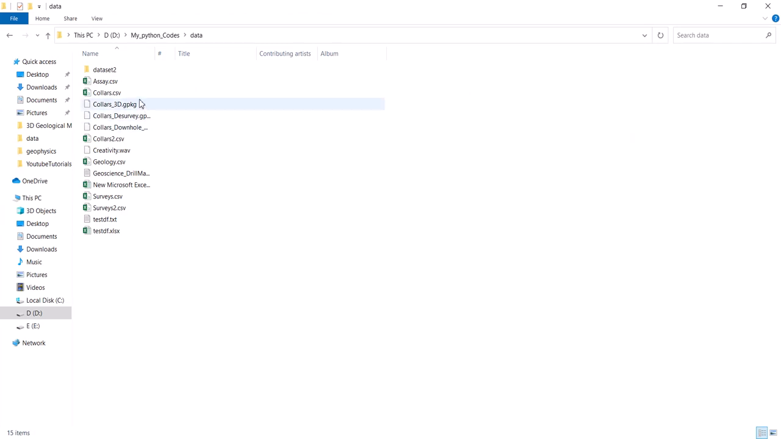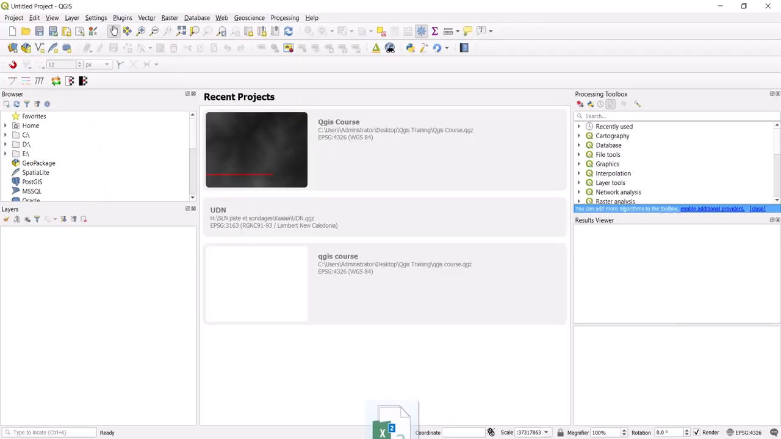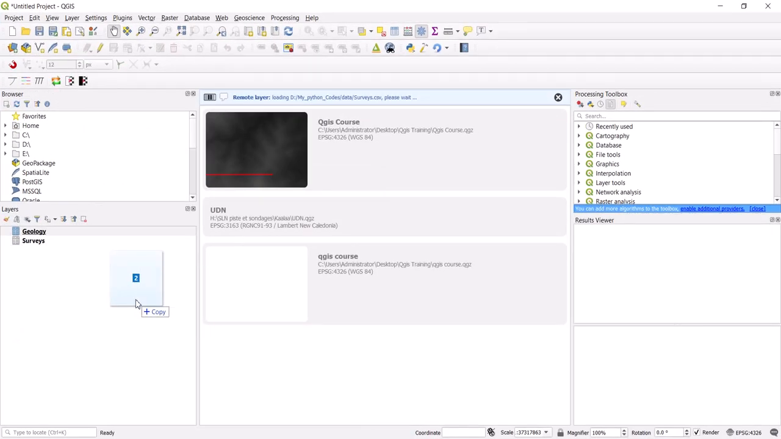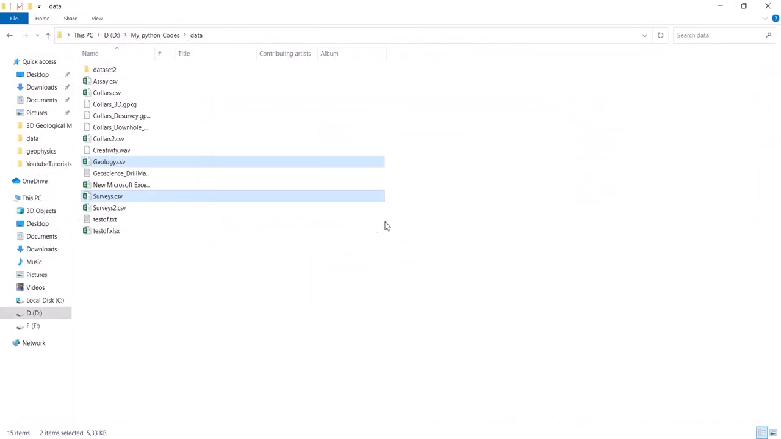So let me show you an easy way to do that. You have to select the geology and survey and drag and drop them inside QGIS. Sorry, that's the wrong QGIS. So, okay, let's just hide this and let me bring them here. Oh, sorry again. Let me close this, discard.